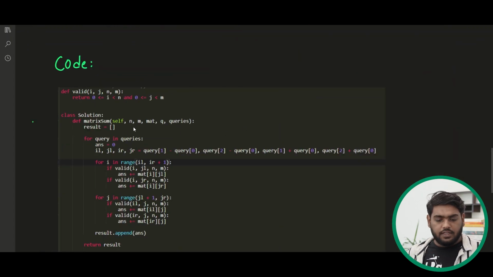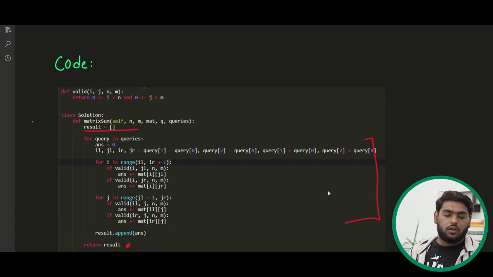Well, here's the code for the same. What I've done is I have created one normal list, which will contain my answer in the end. After all the queries are performed, I'll be returning that. Now comes for query in queries. That means I'm traveling all the queries and one by one we are executing them. I have created an answer variable set to 0 just to keep the summation of everything. Now I've taken these i, j, il, jl and ir, jr.